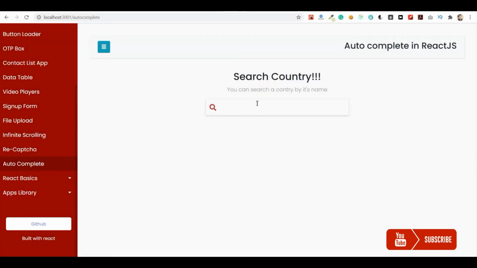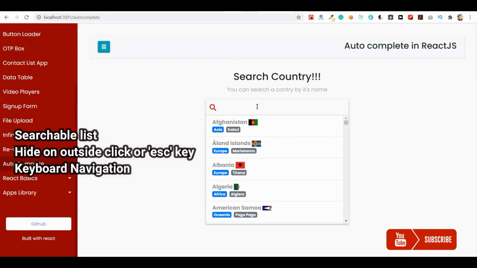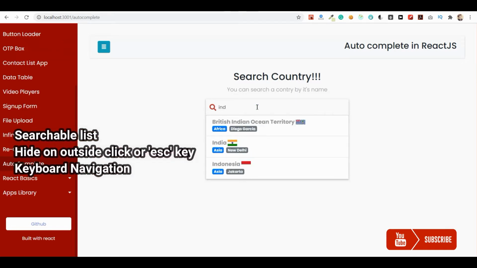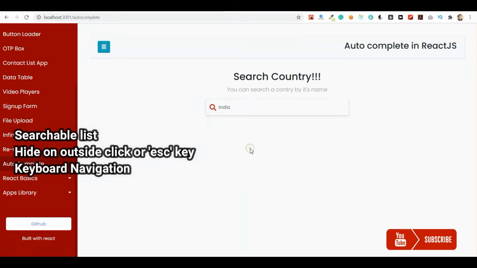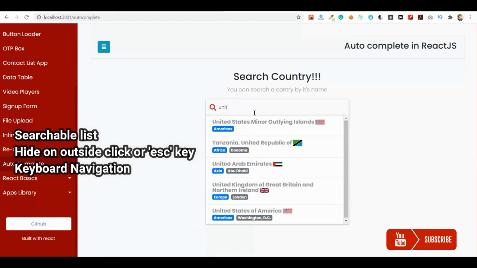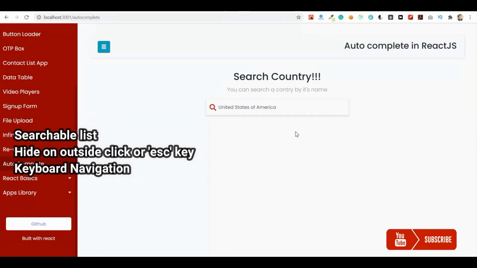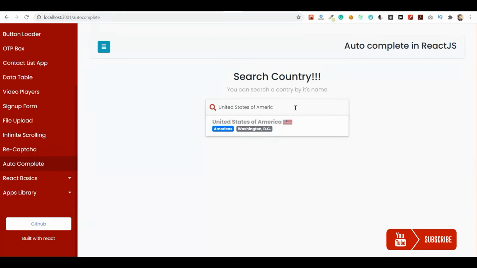Welcome guys, in this tutorial I'm going to show how to create an autocomplete drop-down component in React, which has these features: a searchable list, hiding the drop-down when we click outside, and certainly keyboard navigation. So this will be a searchable list. Whenever you type something, we will suggest from the list of data that we have, that is the autocomplete. So let's see how to build this component in React.